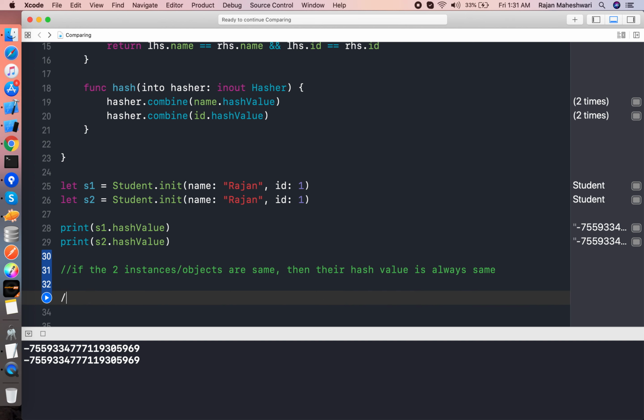But the vice versa is false. It means if the hash values are the same, it is not necessary that the objects are the same. So you get why this line is there.